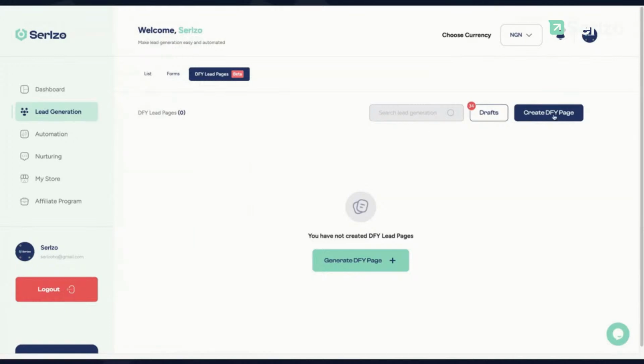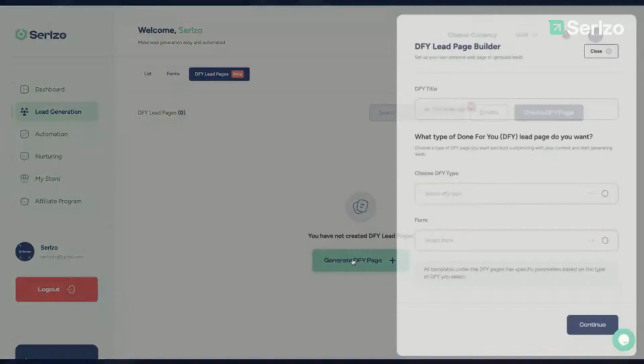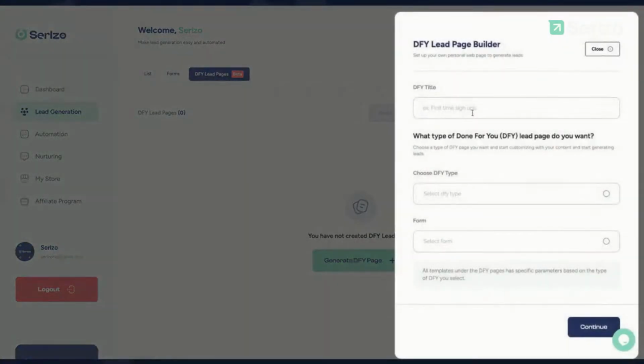If I click on create DFY or generate a DFY page, it brings me to this place. The first thing I have to do is to create the title. The title should be highly optimized. The optimization means that it will be used for SEO of my page. So Sellzo will take the information I give them, optimize it for SEO ranking so that this page that you've created will also rank on Google search if someone is searching for something similar to that.